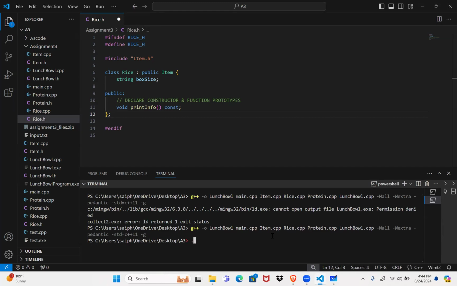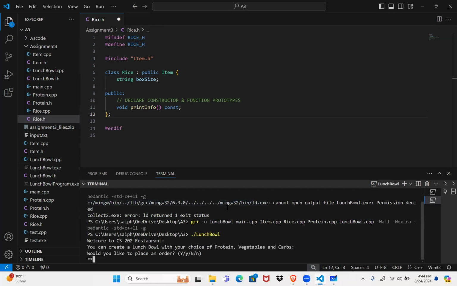Now once it compiles, you will see a file called lunchbowl.exe. All you have to do is launch it, and a successful execution should give you output based on main, and it should run without any errors. It should give you the appropriate results. So that's pretty much about this assignment. Thank you.